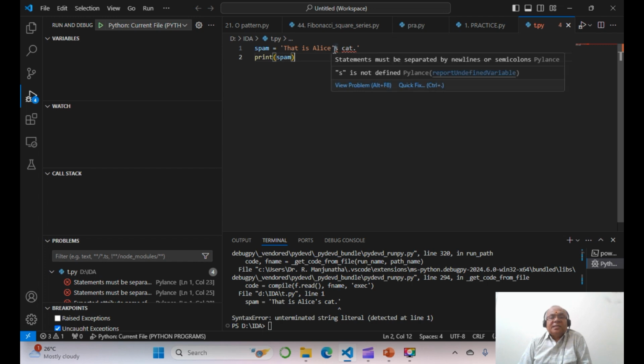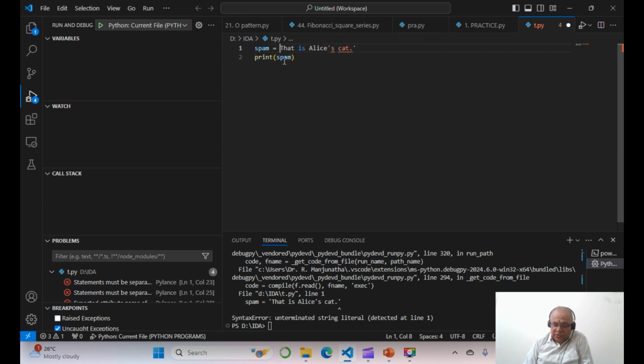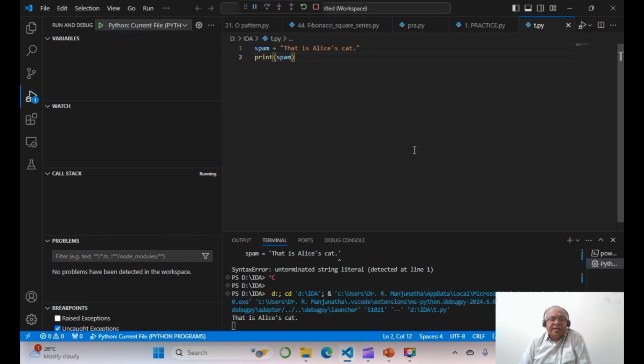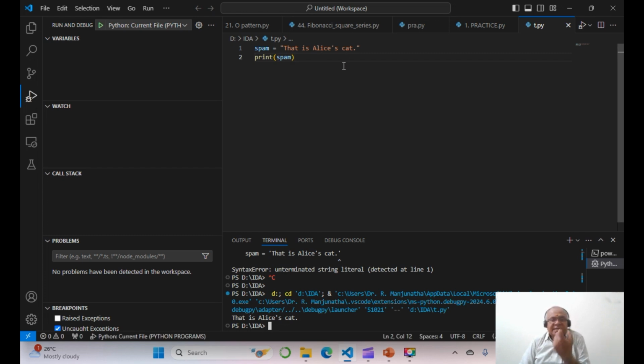If I want "that is alias apostrophe s cat" to be printed, then I have to use a double quote here. If you use the double quote, then Python thinks that the single quote is also a part of the string. Therefore, it is going to print that is alias apostrophe s cat. So this is how you can write a single quote inside the text: I have to use the double quote.